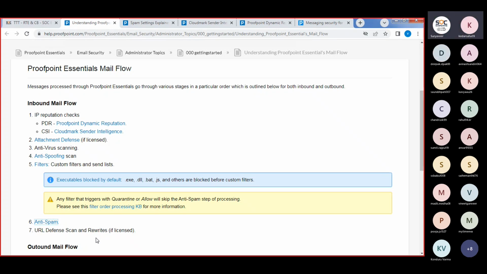URL defense scan and rewrite is all about, for example, if your mail contains a URL and you are sending out the email to 50 or 60 users, or forwarding the same email to 50 or 60 users. This particular Proofpoint will not allow you to do that, or else it will rewrite that particular URL. Why? Because Proofpoint will consider that if the URL has been forwarded to multiple users, it might be phishing or spam, just a waste of time or bandwidth. So this will automatically be categorized under URL defense scan.